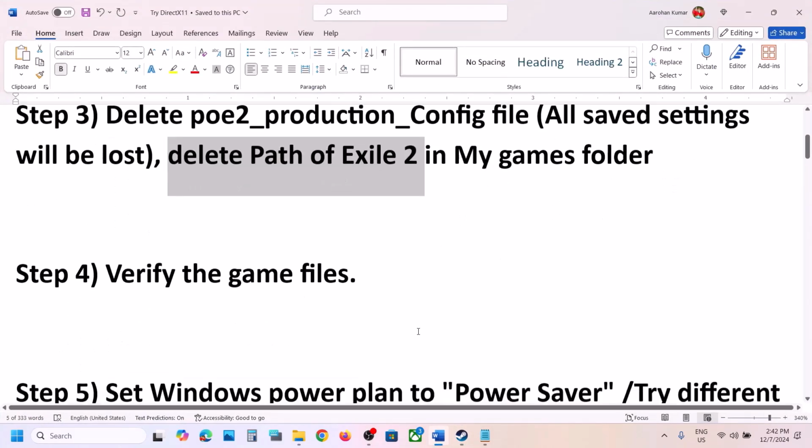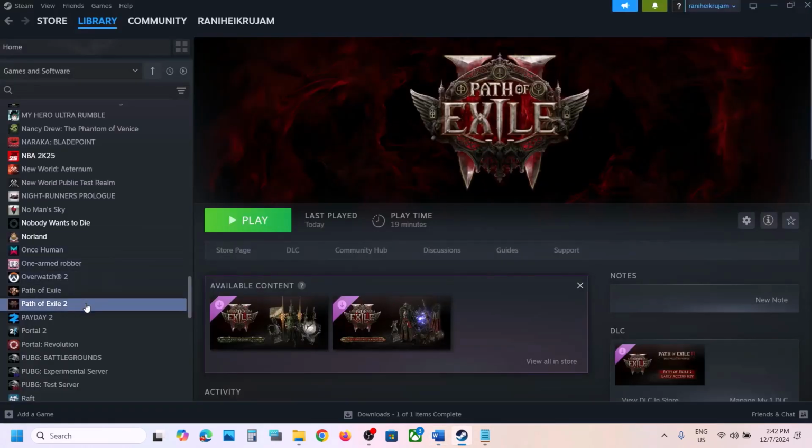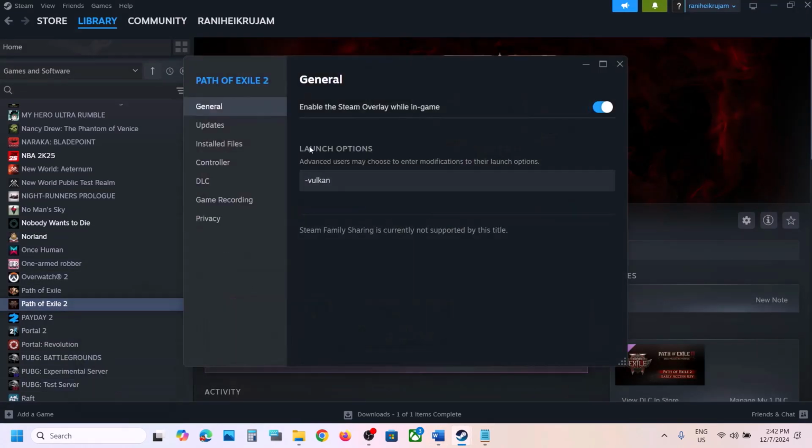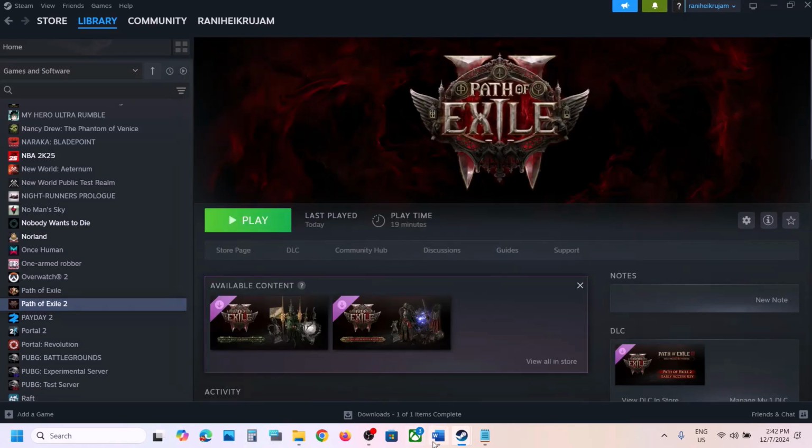Next step is to verify the game files. Now this is important, so make a right click on the game, select properties, go to installed files tab and then click on verify integrity of game files. Once the verification is 100% complete, launch the game and then check.